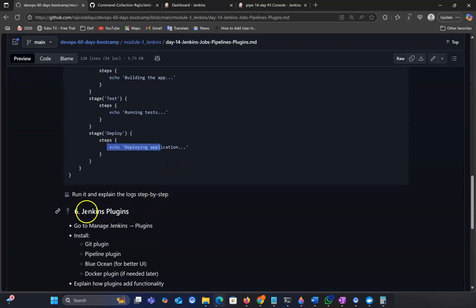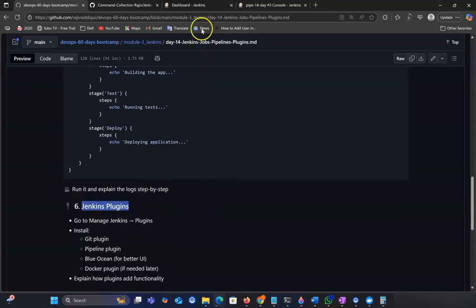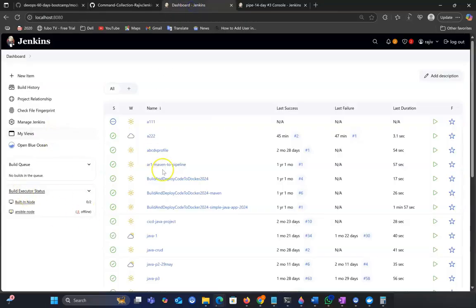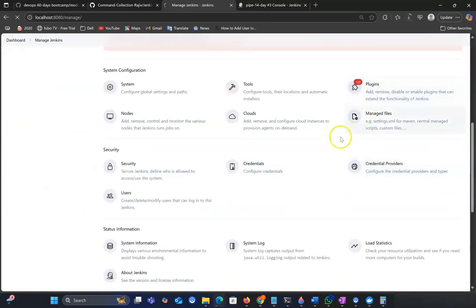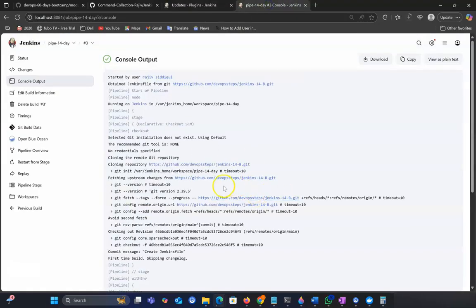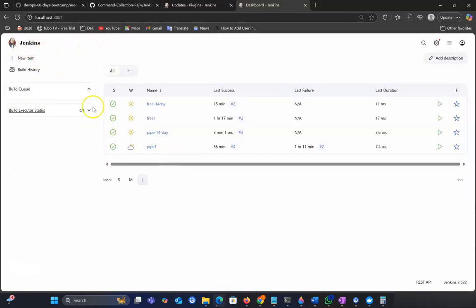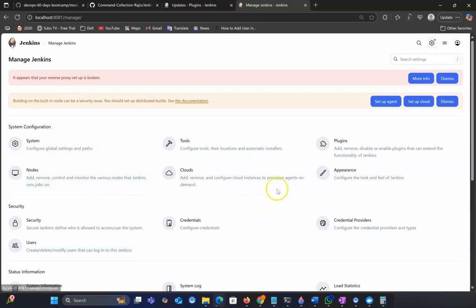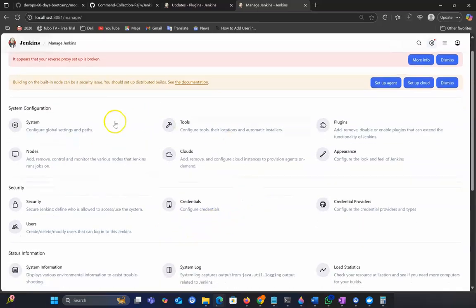So another thing is Jenkins plugins. In my project, you can see lots of plugins are already installed. If you want to see them, go to the main Jenkins page, then plugins. In my one, this is a fresh installation. So if you go to the main page, you need to click the gear icon. Here you can see all the Jenkins configuration related things. So now here you can get the plugins.